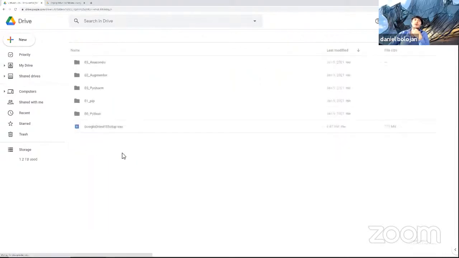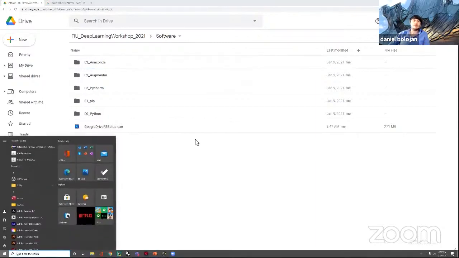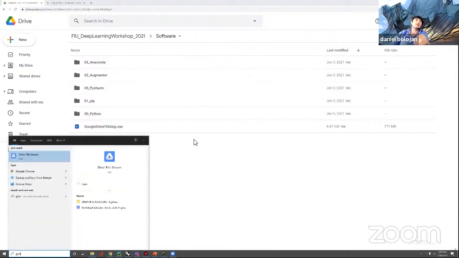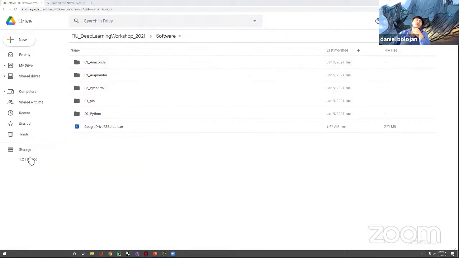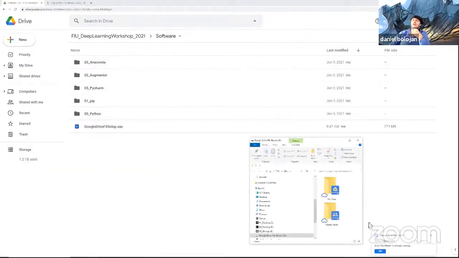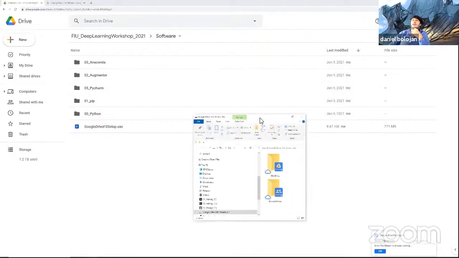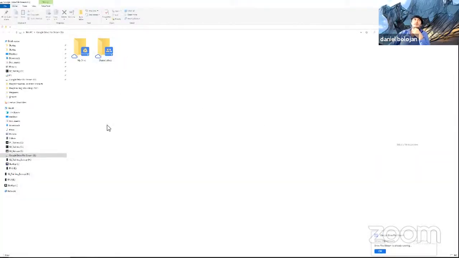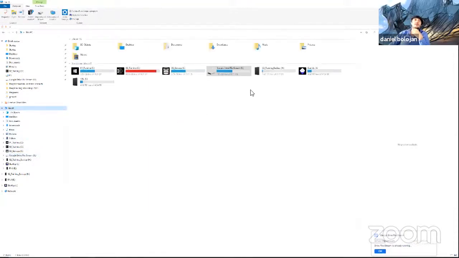just go into software and then download the Google Drive file stream and install this. Once you have it installed, probably at the beginning, you have to go to Start and start it from here, Drive file stream. And you open this and then it should be already connected. But this way, you should be able to have access to your Google Drive through your Explorer, yeah?